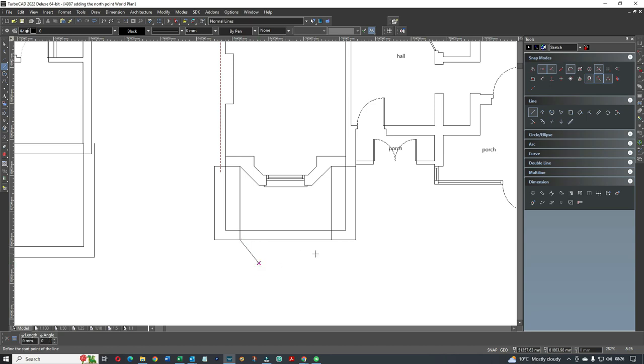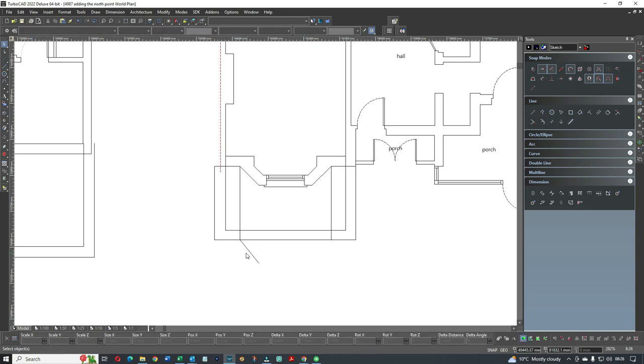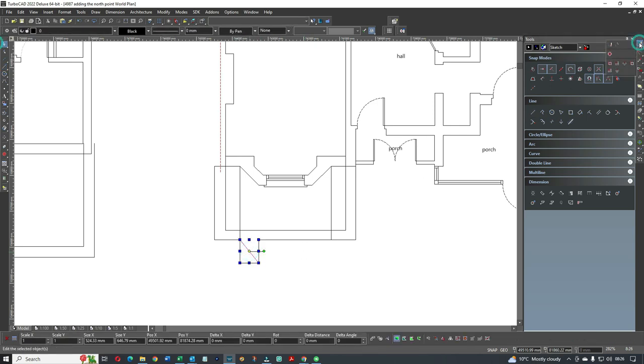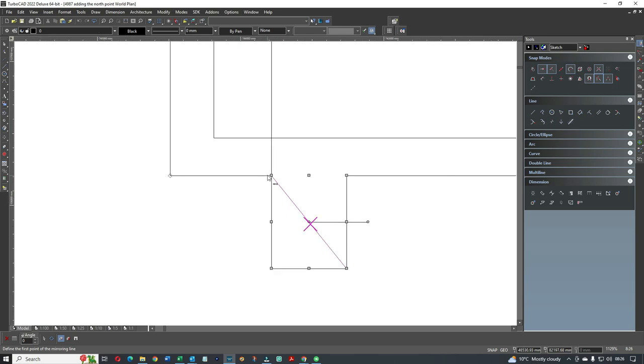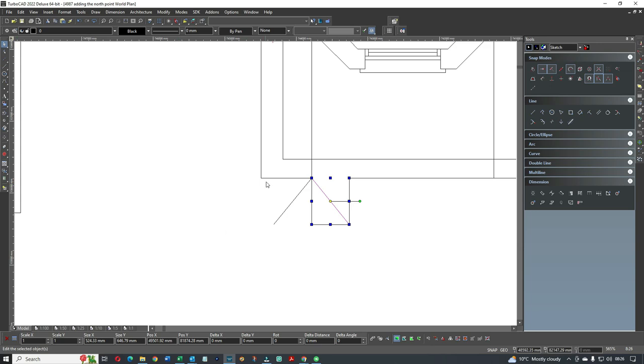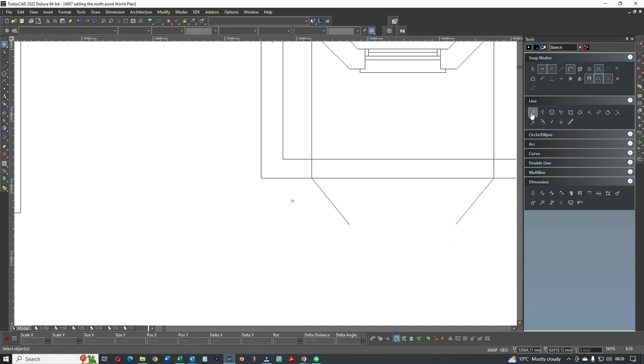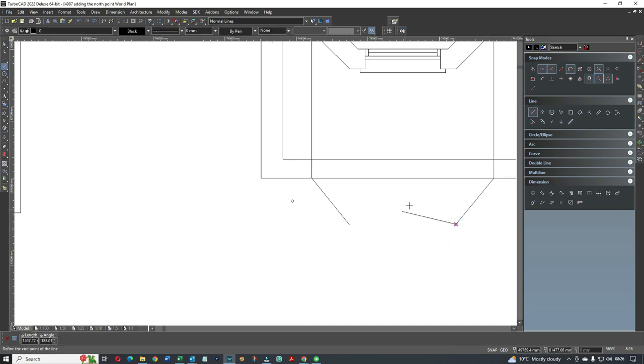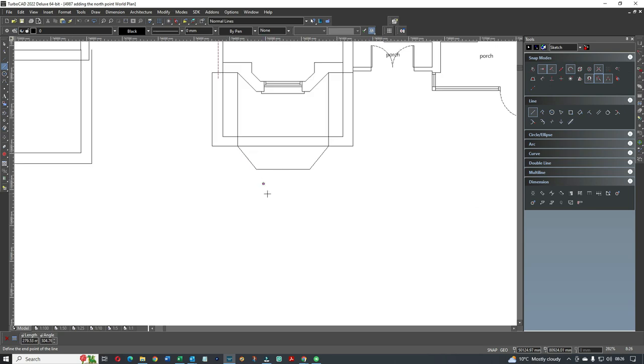And to get the other side, what I would do is just make a copy. For that, I'd make a mirror copy. And I would choose this side. And there you go. Drag it over. I'll use the D. Now I've got my bay. So to get the outside wall, I would then use the parallel tool.